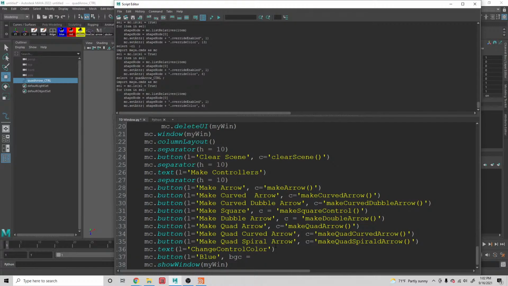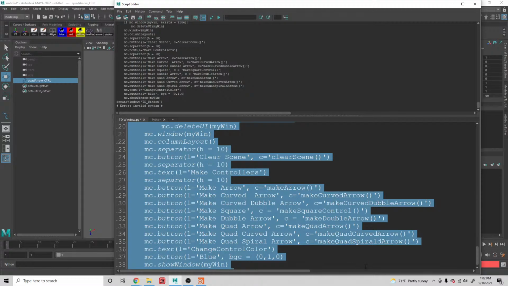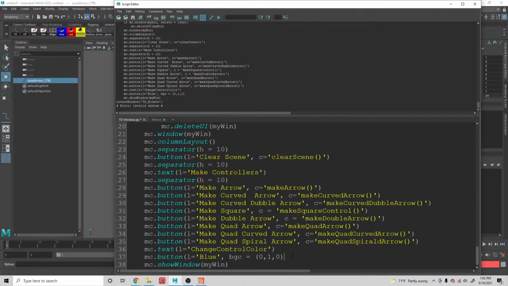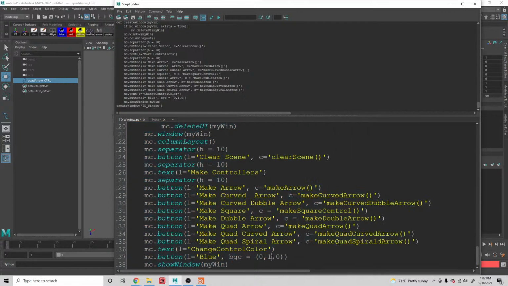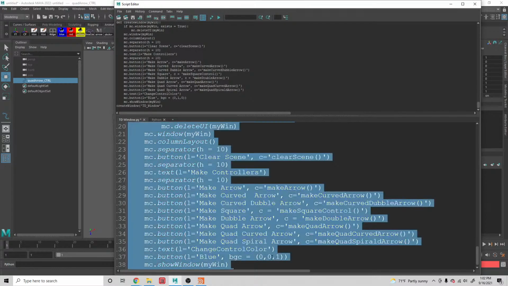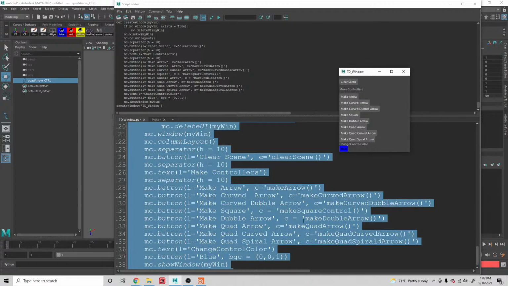BGC, background color, is going to be equal to, it's got a list. Is it RBG or RGB? Let's do 0, 1, 0. Oops, I need another parentheses. That's green. Now it's blue. There we go.